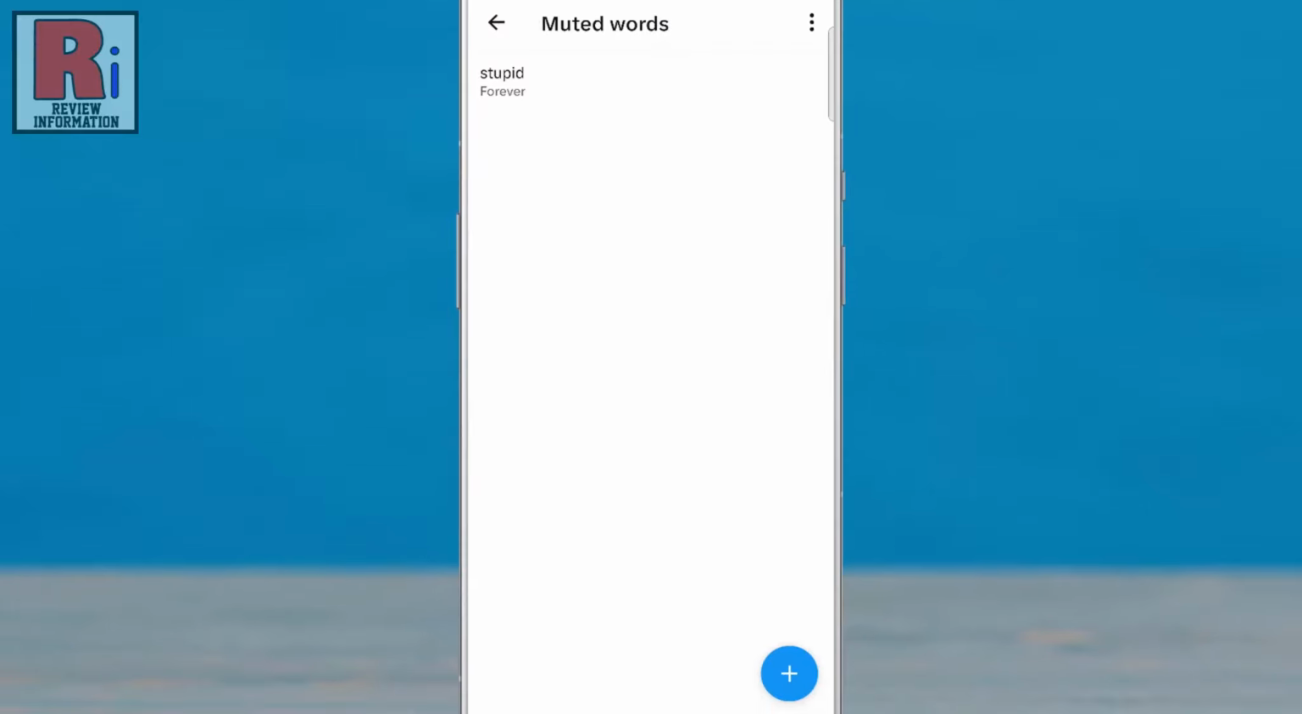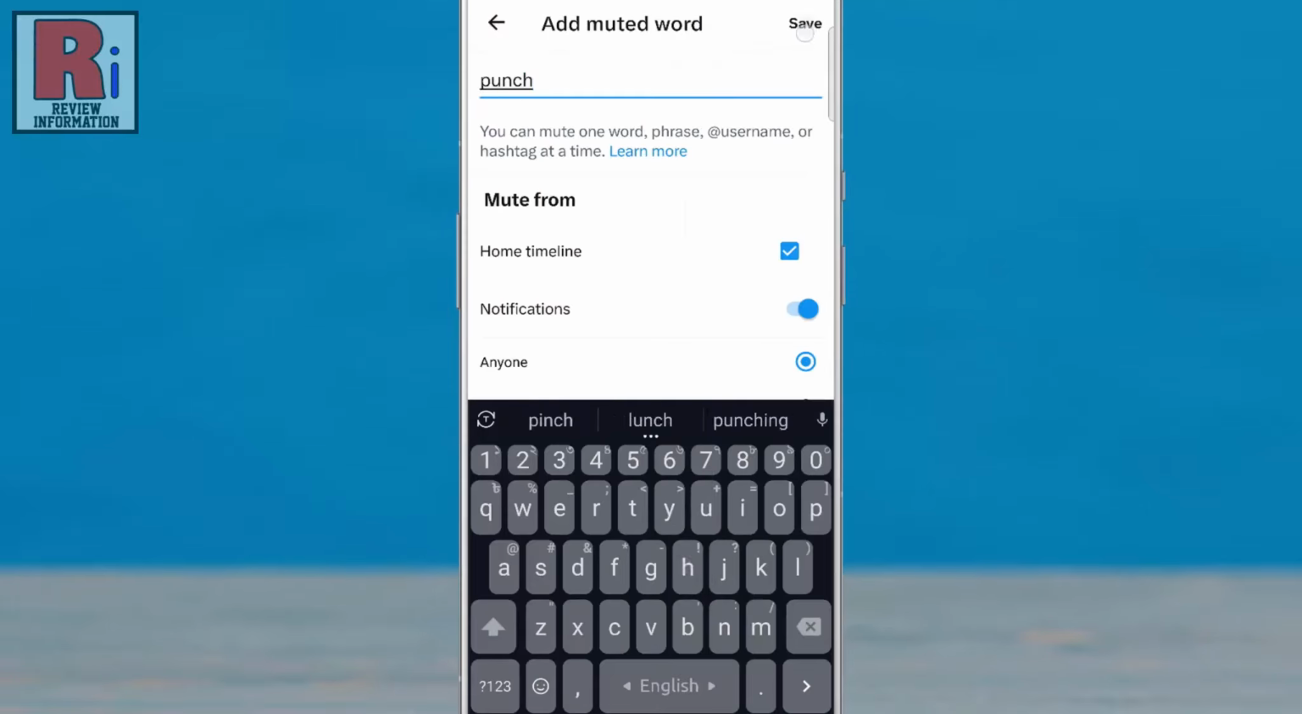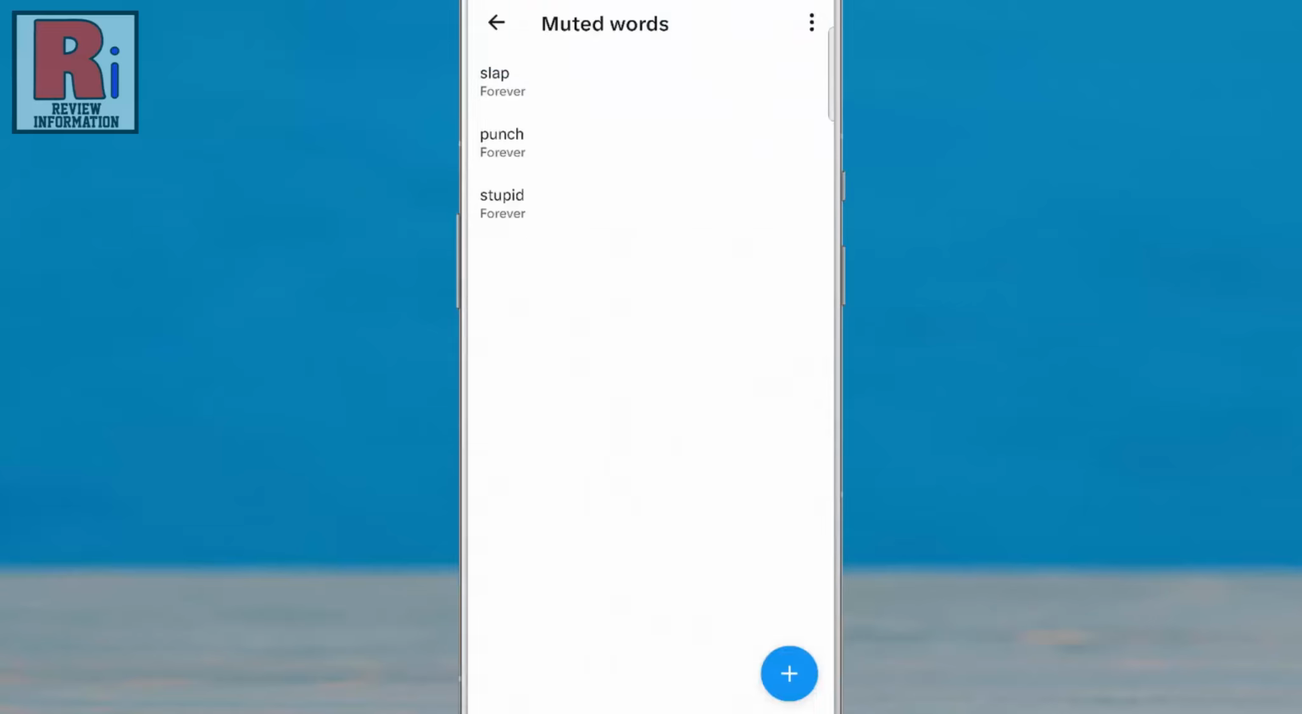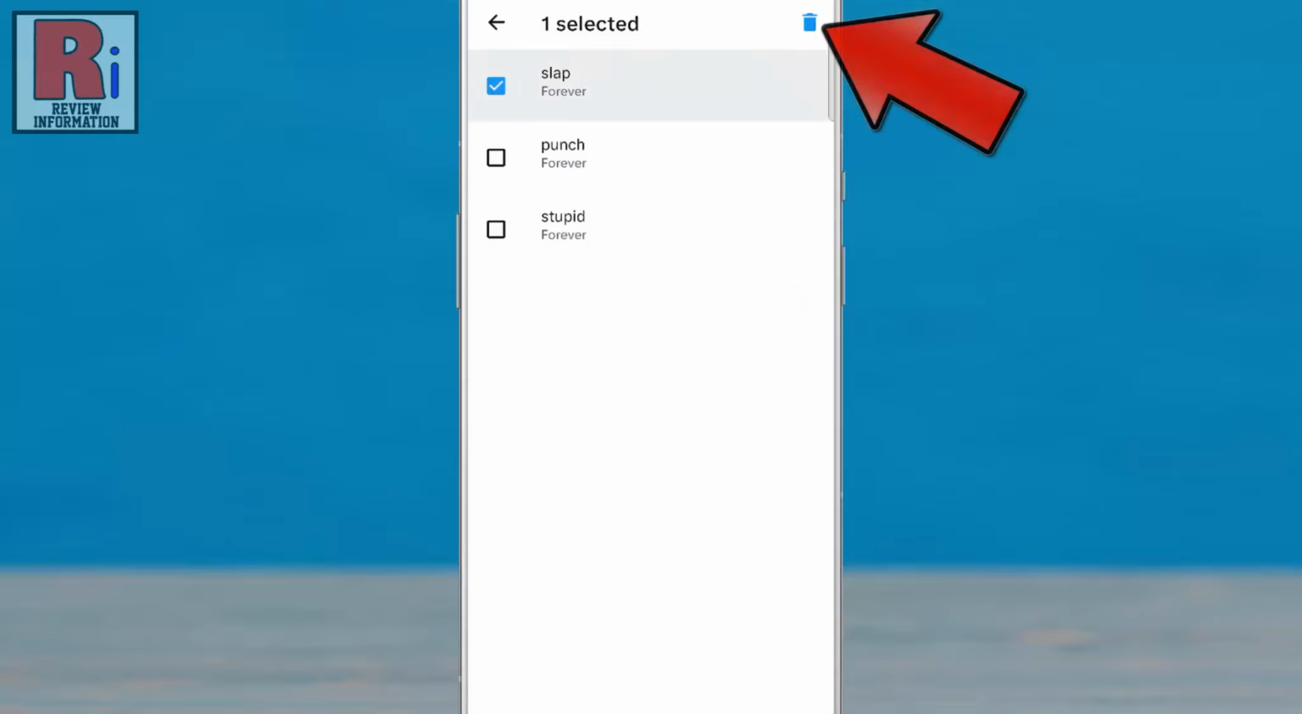Repeat the same steps to add more muted words, phrases, usernames, or hashtags. To delete any muted words, tap the three dots in the top right corner. Then select Edit. Then, choose the muted words you want to remove, and tap Delete.